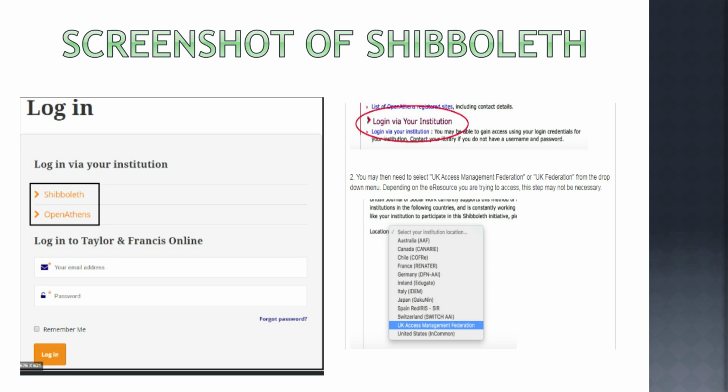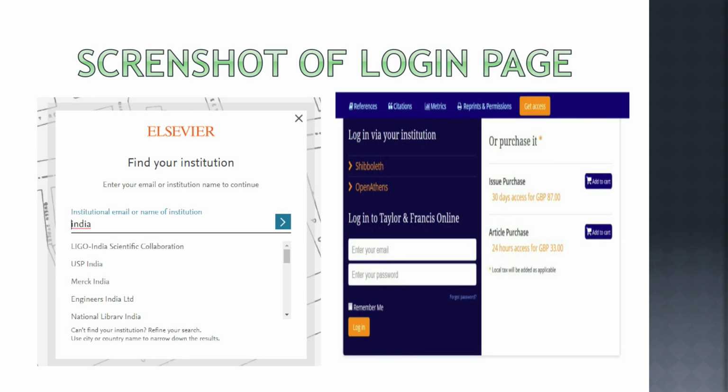You have to put it in with the institution ID, and then it will take you to the main page of your institution with the resource access. This is a screenshot on your screen which shows the login pages. Here you can see Elsevier, if we are searching directly for India, you can see various institutions linked through Shibboleth like UGO, India Scientific Collaboration, then you have Engineers India Limited, various kinds of institutions being listed over here.